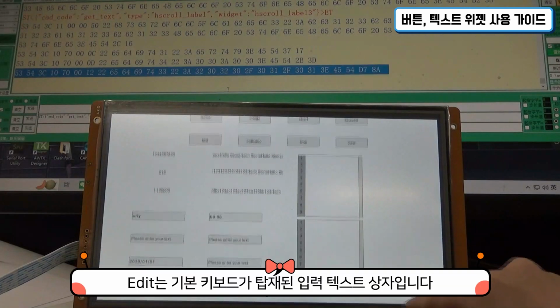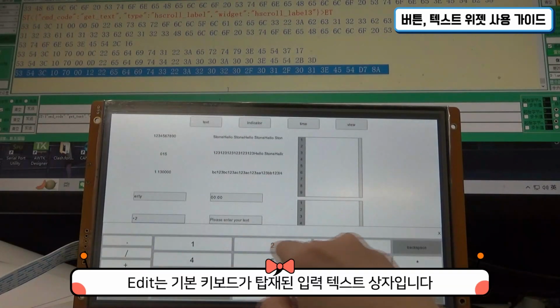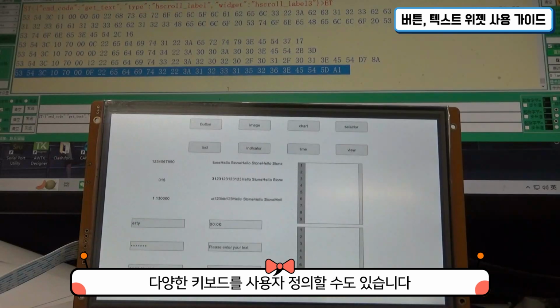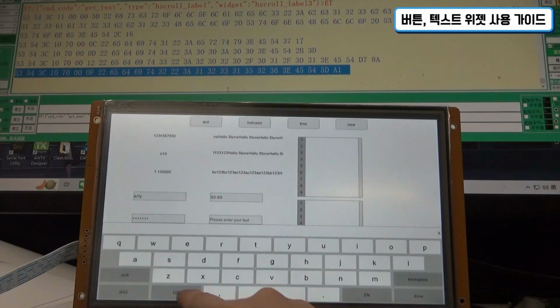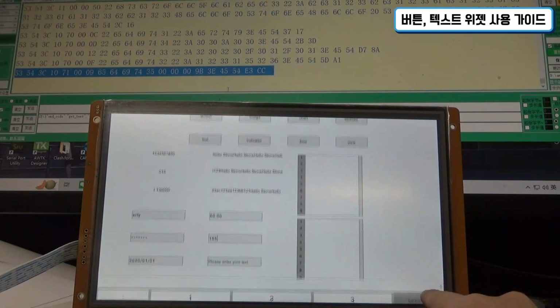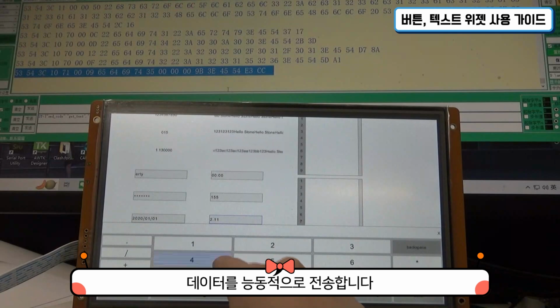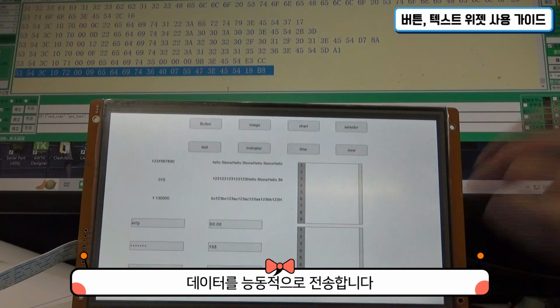Edit is an input text box, which comes with a default keyboard, and you can also customize different keyboards through the UI software. After entering the content, click Done to send data actively.